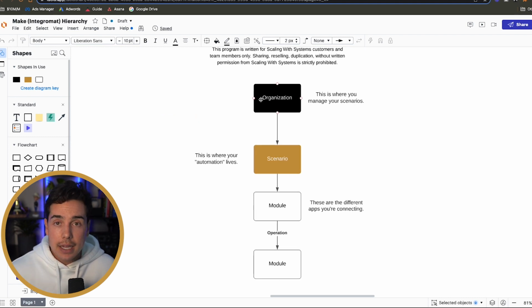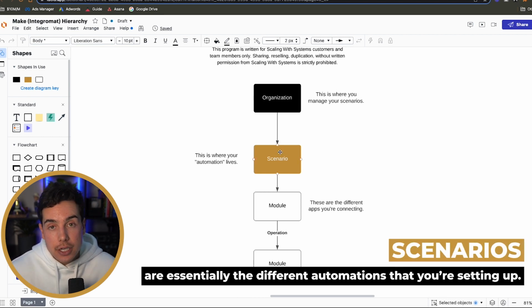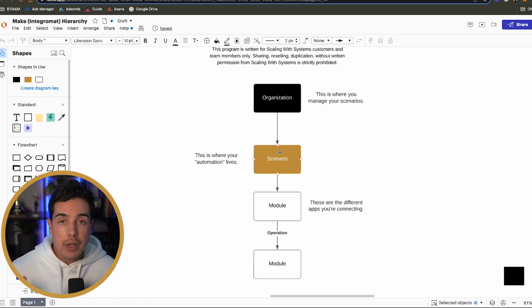So in the beginning, when you're setting up your account, you're going to set up what's known as an organization. So the organization is going to be just that. It's going to be the name of you or your company, and that's what houses all of your different scenarios. And your scenarios are essentially the different automations that you're setting up. What are the different activities that are being automated for you and your company? So a scenario could be whenever somebody books an appointment, you send them an email.